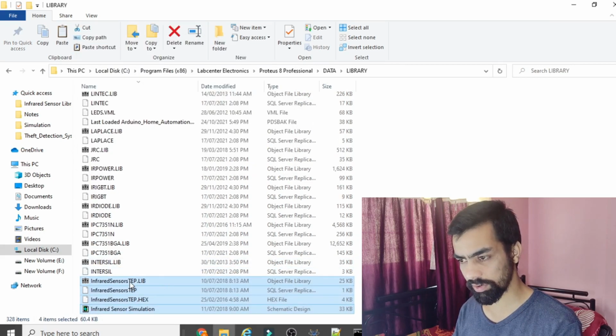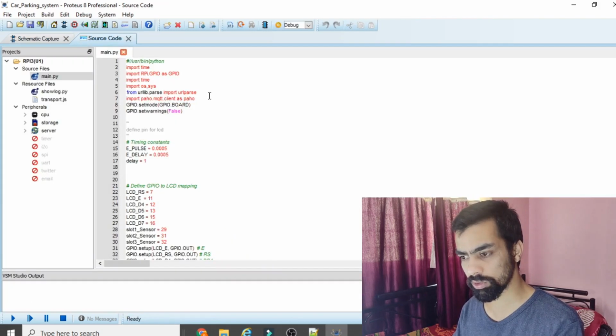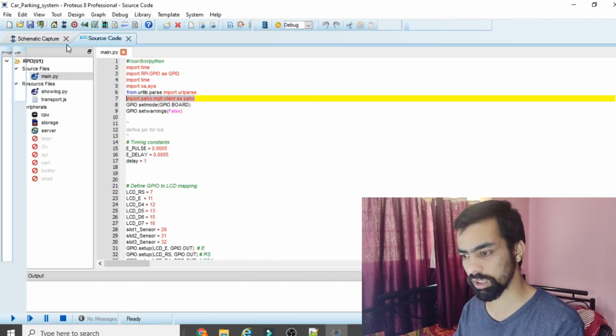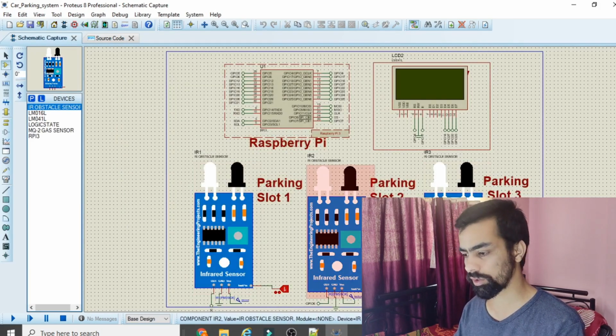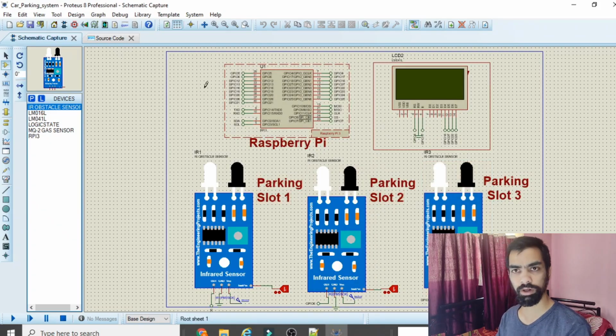So you can see the IR file comes in the data library, then data and then library, all the IR files. In this way you have to complete all the process to install the Pi and to install the IR sensor in your Proteus software. Now we will see how you can design this Proteus simulation hardware in your Proteus software.